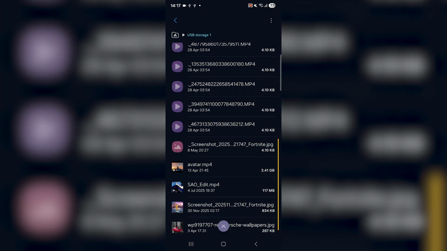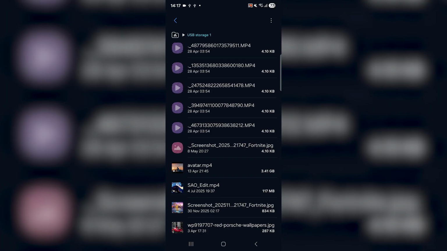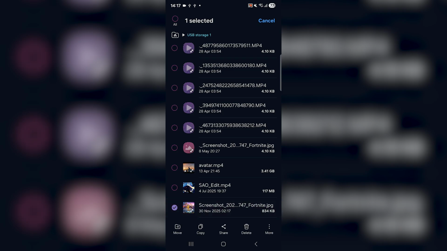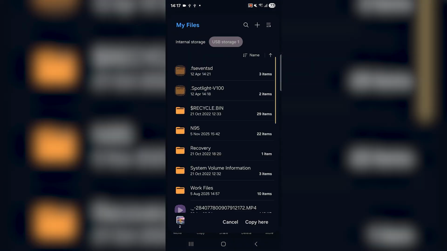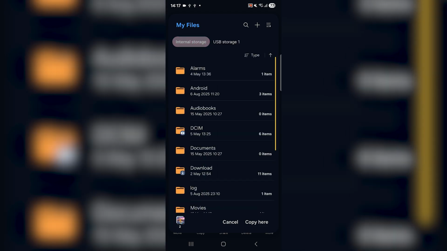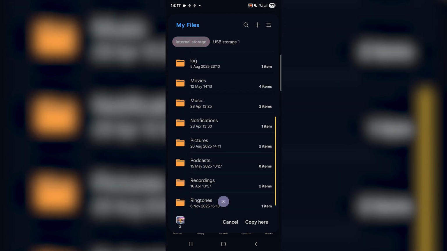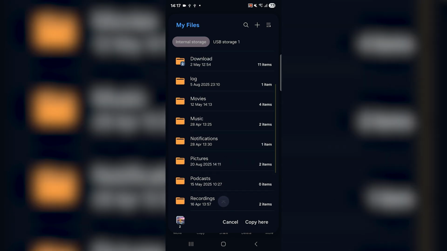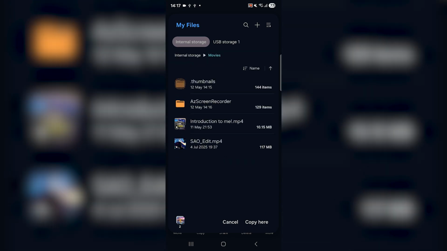If I want to transfer files from here over to my Android phone, all I've got to do is find whichever files or folders I want. It doesn't really matter what you try and transfer. Then go ahead and press Move on the bottom left, or I can press Copy so it still stays in my USB drive. Then on the top, switch to internal storage and save it wherever I want. So for example, if I want it to be in my album, go over to Movies and then press Copy here on the bottom, and then you'll be good to go.